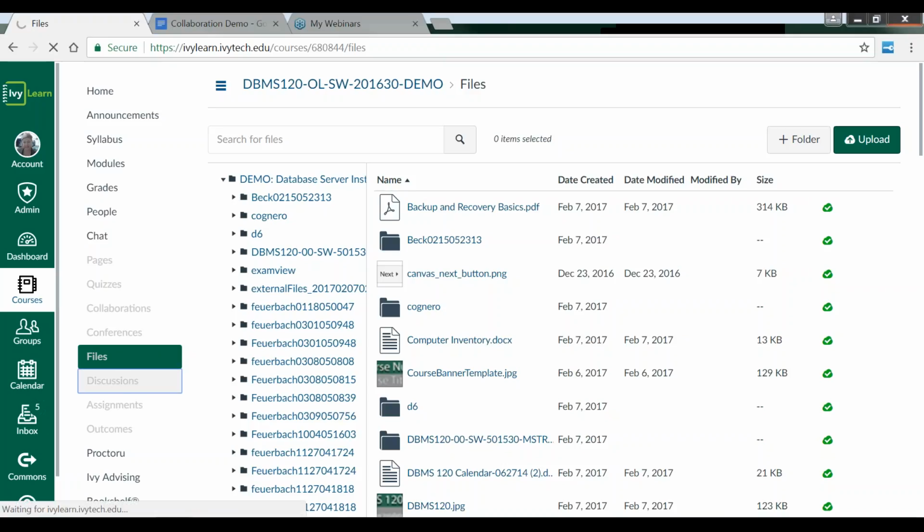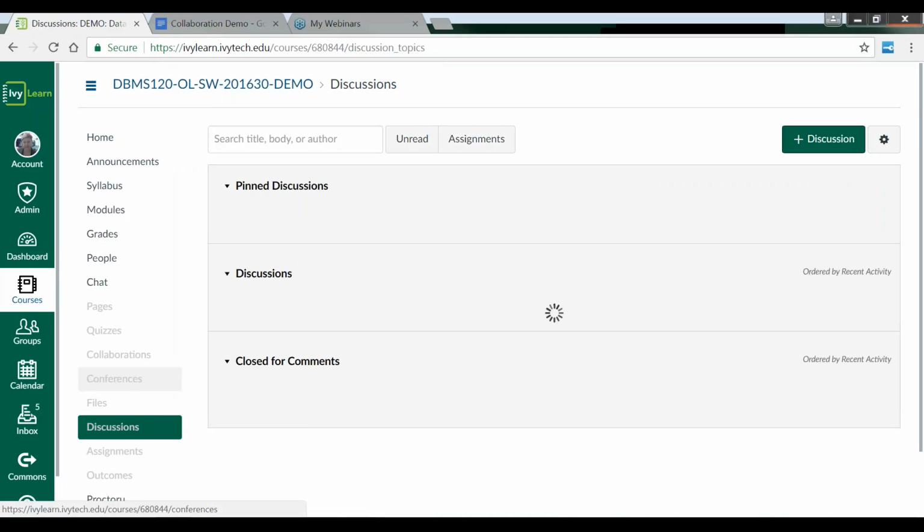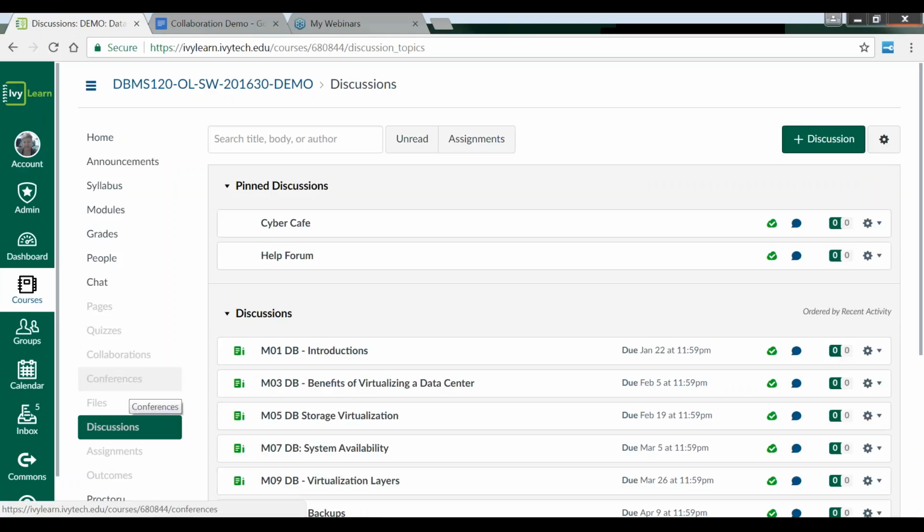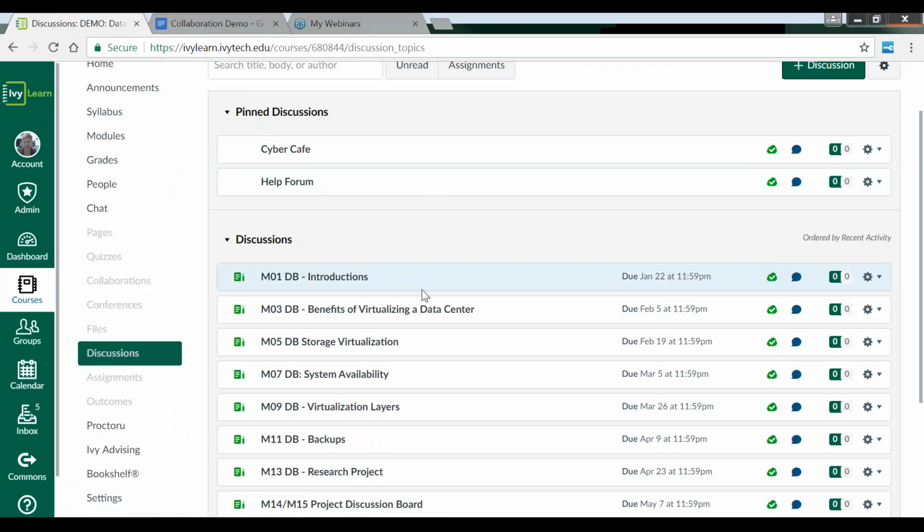Okay, discussions, we've kind of already talked about the discussions when we were in that course module. Okay, when I open up the actual discussion area, instead of within the module, I can actually see a list of all of the discussion boards. Okay, pinned discussions, which is up here at the top, these are things that I want to always appear at the top, so I pin them to the top of the page.